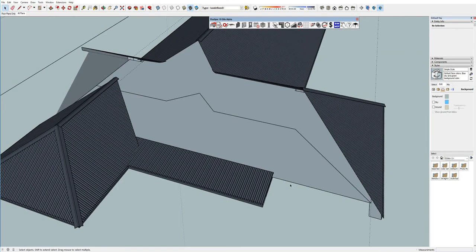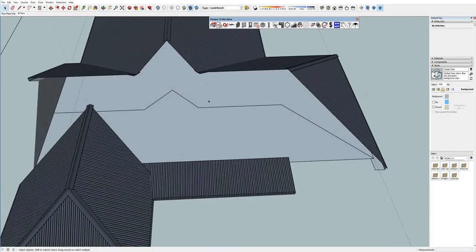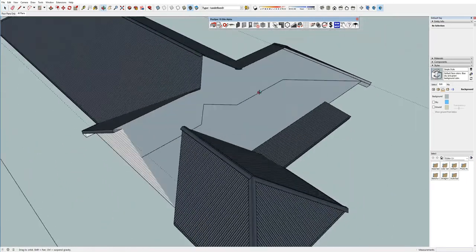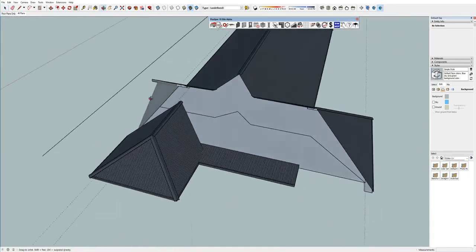If I went and wrote in 30 degrees, I can simply trace these lines to get everything that I need to do that. I'll leave that for another tutorial because there's a fair bit to digest there. Hope it helps. Cheers.